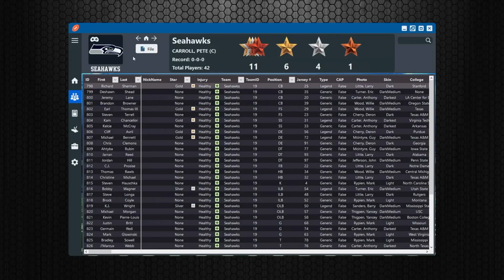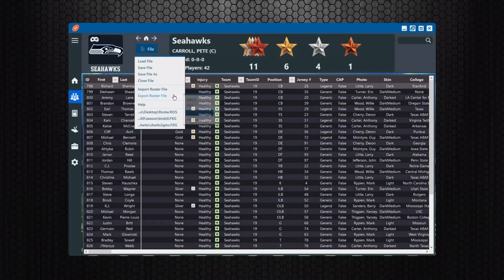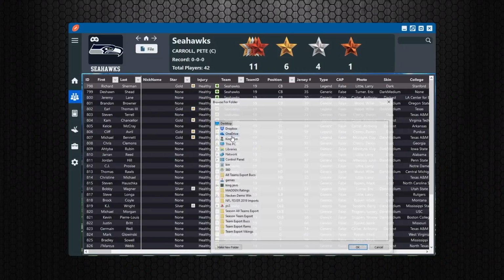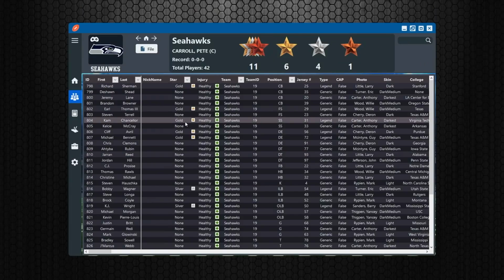Okay, exported. Now, if you want to export all of these teams here, you can do that. It's very, very easy. You go to the same thing, export all teams. It's going to do all teams in one huge file, and there you go.